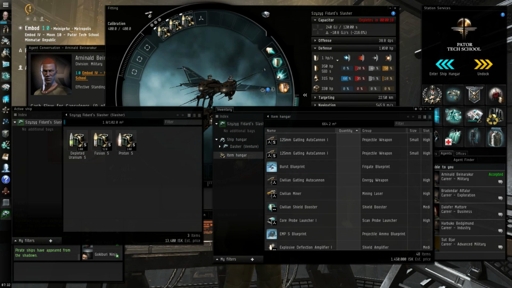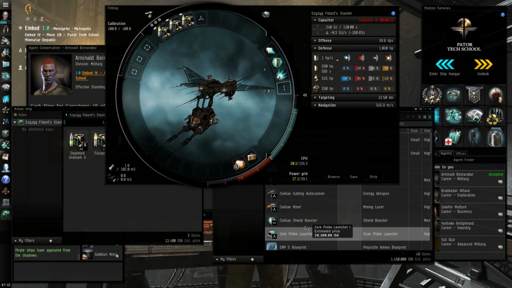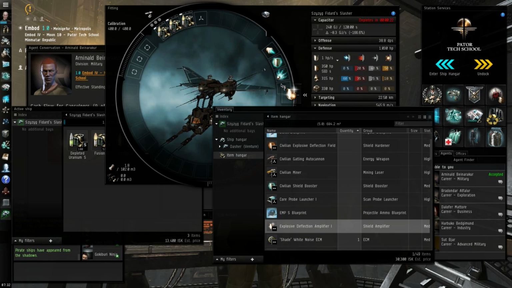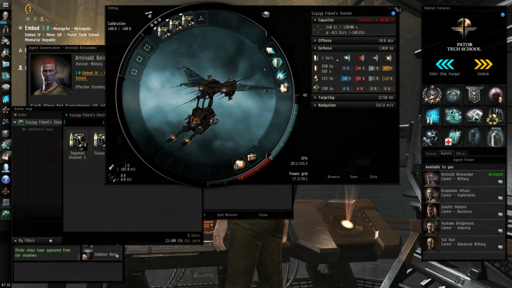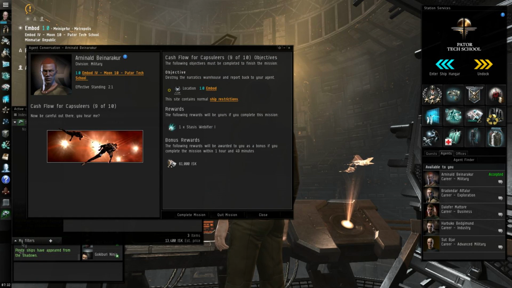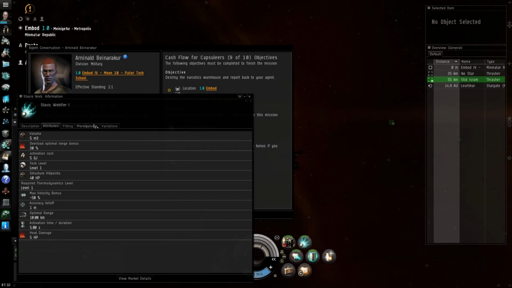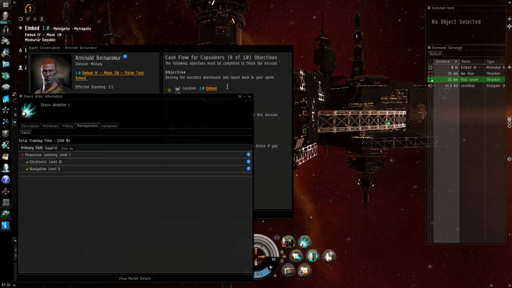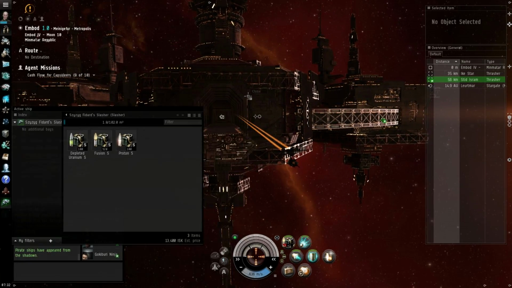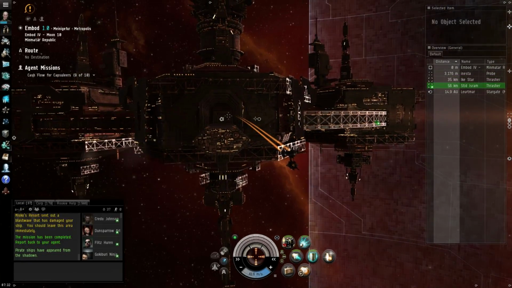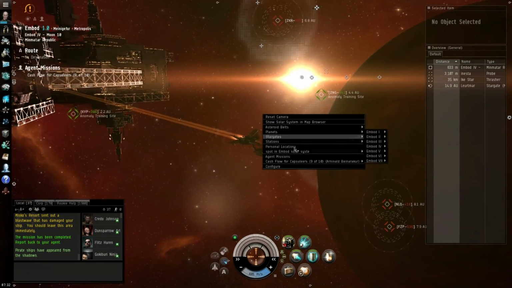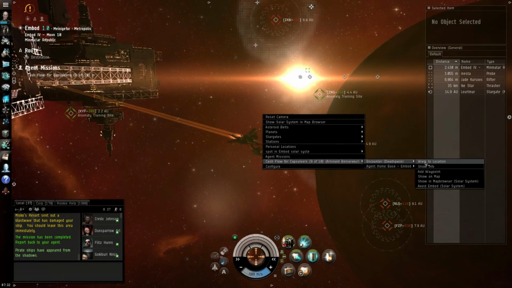And you know what, I'm going to go back to this explosive deflection amplifier because it doesn't need power. So I will get the resistances, it won't be quite as good, but at least I won't need to spend my power doing so. Okay. So if I want to use a stasis webifier, I need to train propulsion jamming. There we go. See that? Prerequisites, propulsion jamming. I don't know if I get that skill book during this mission cycle. If I don't, then I will buy it, but it's not necessary just yet, so I'm just waiting.